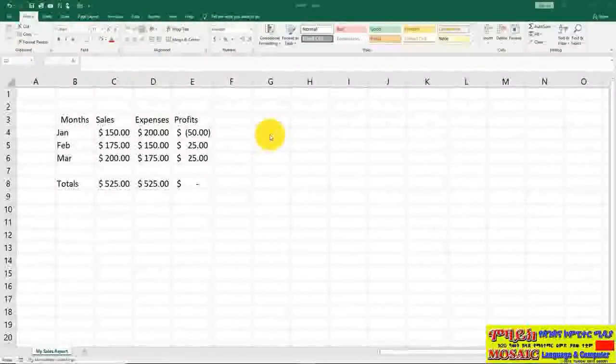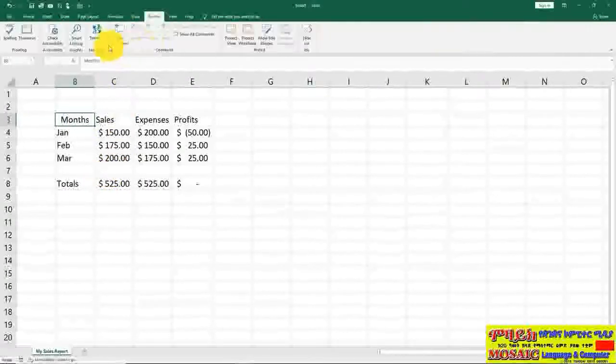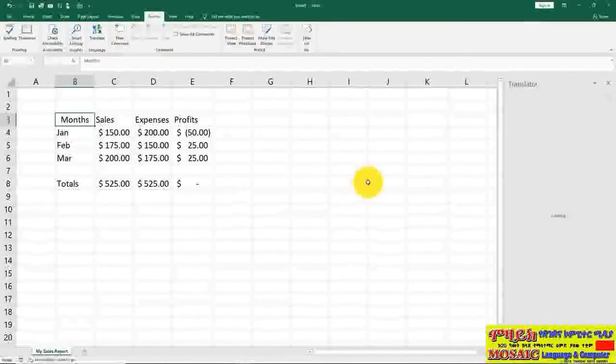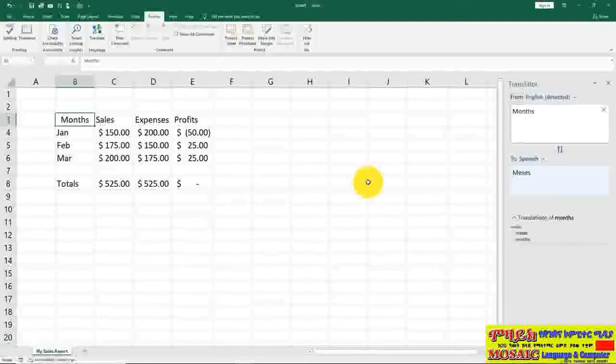Whichever cell or range of cells I have selected, Excel will go ahead and translate it into another language for me. Let's say I'd like to know what the word months looks like in Spanish. As long as I have that cell selected, I can go to the Review tab, choose the Translate option, and you'll see the translator appear on the right. The very first time you do this, it will take a minute to load the translator, but after that it pops up just like this.